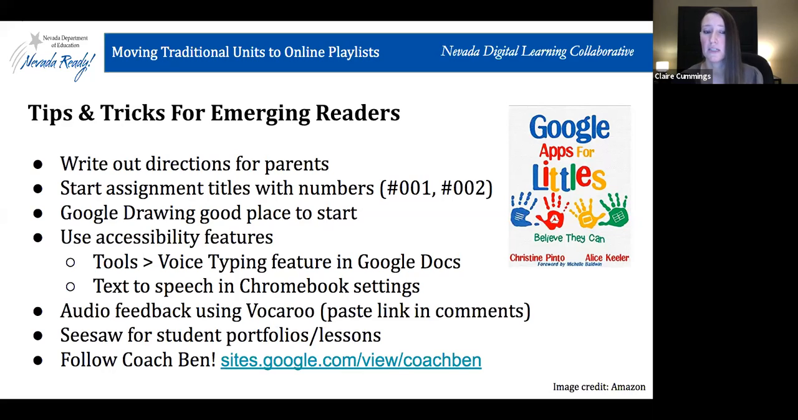Use accessibility features. So for writing, if students take a long time to write, they can go in Google Docs and go to the Tools voice typing feature, and they can speak their writing because they often have really great ideas. It might just take them a long time to write them out. So that's a great way to get them to feel successful. And you can also do text-to-speech in the Chromebook settings.